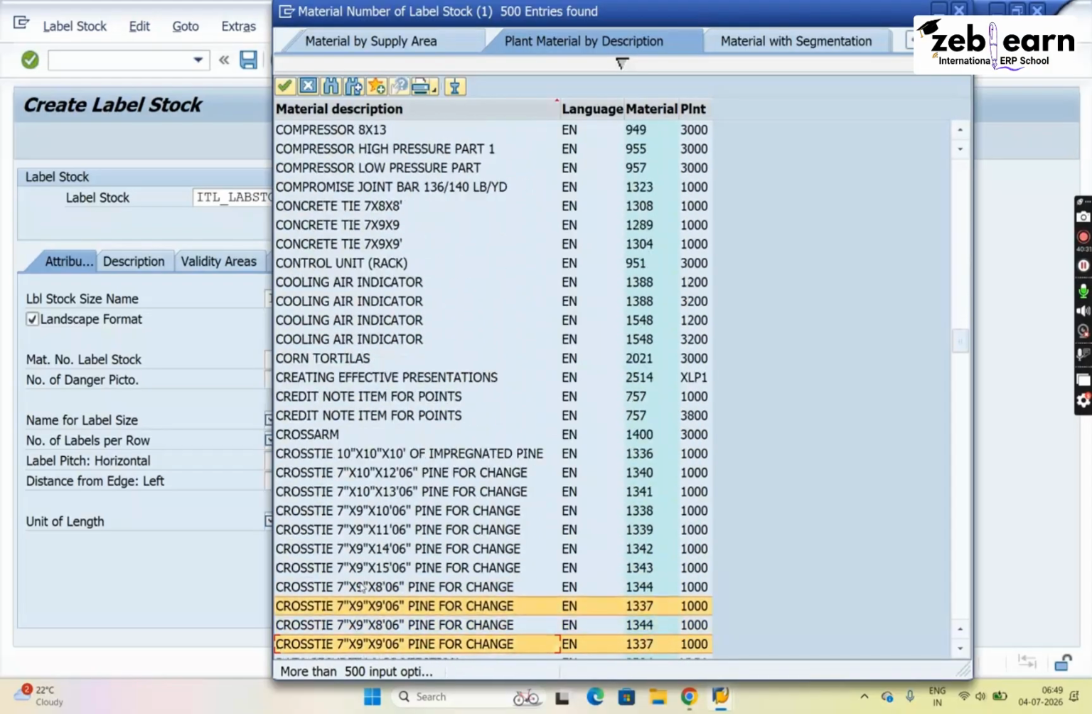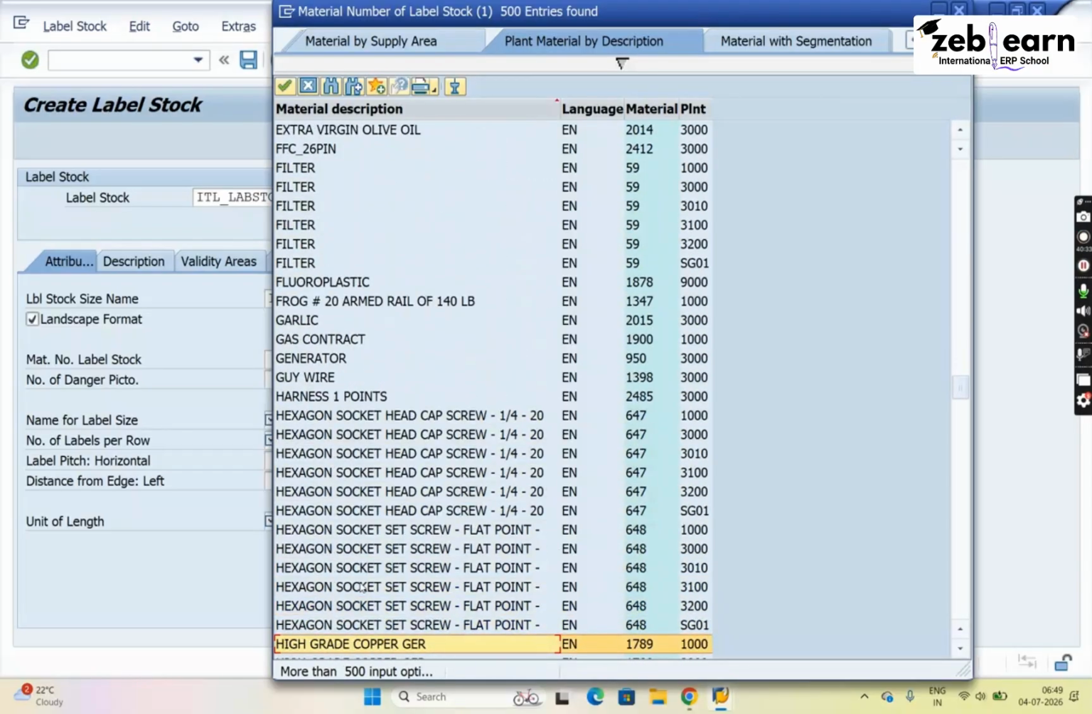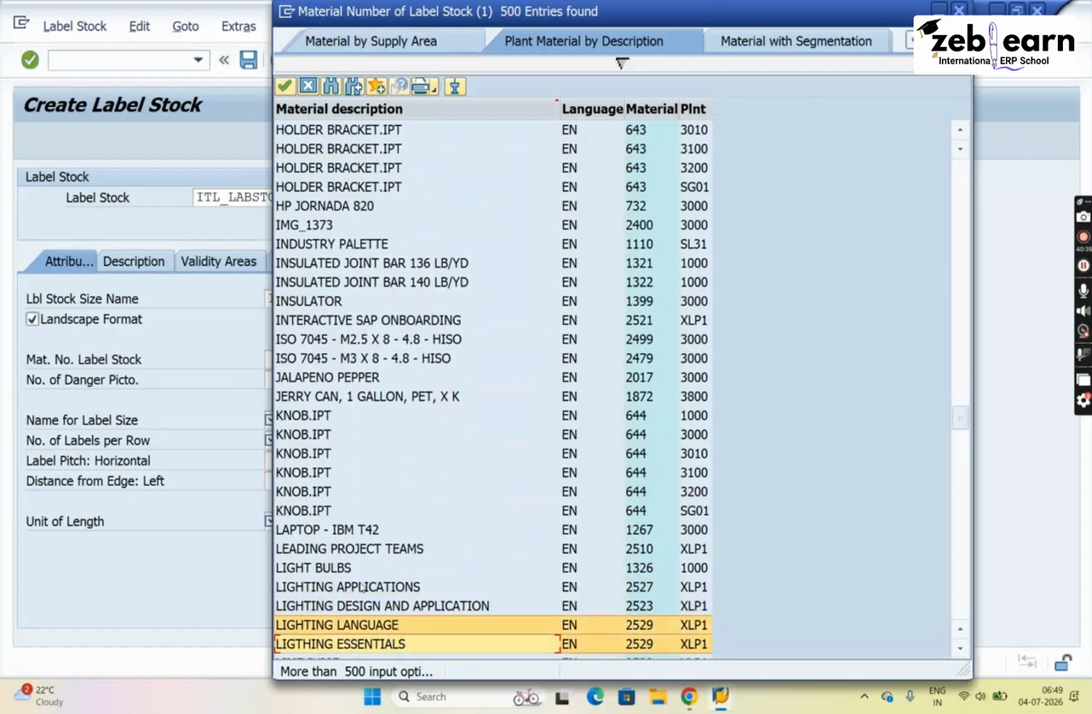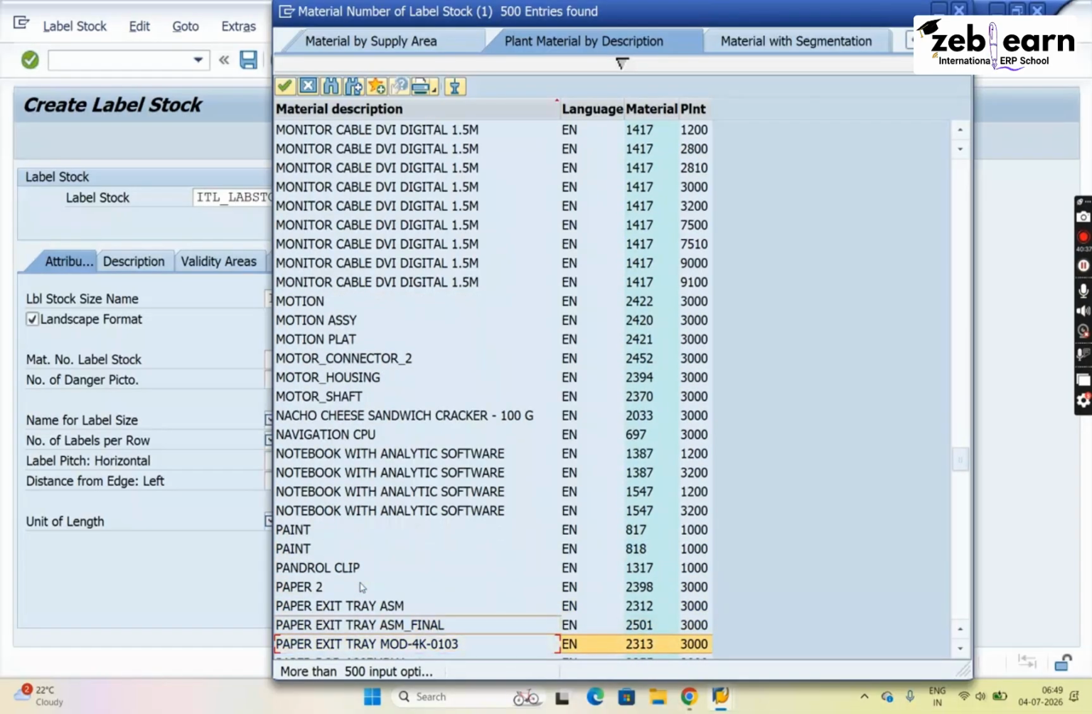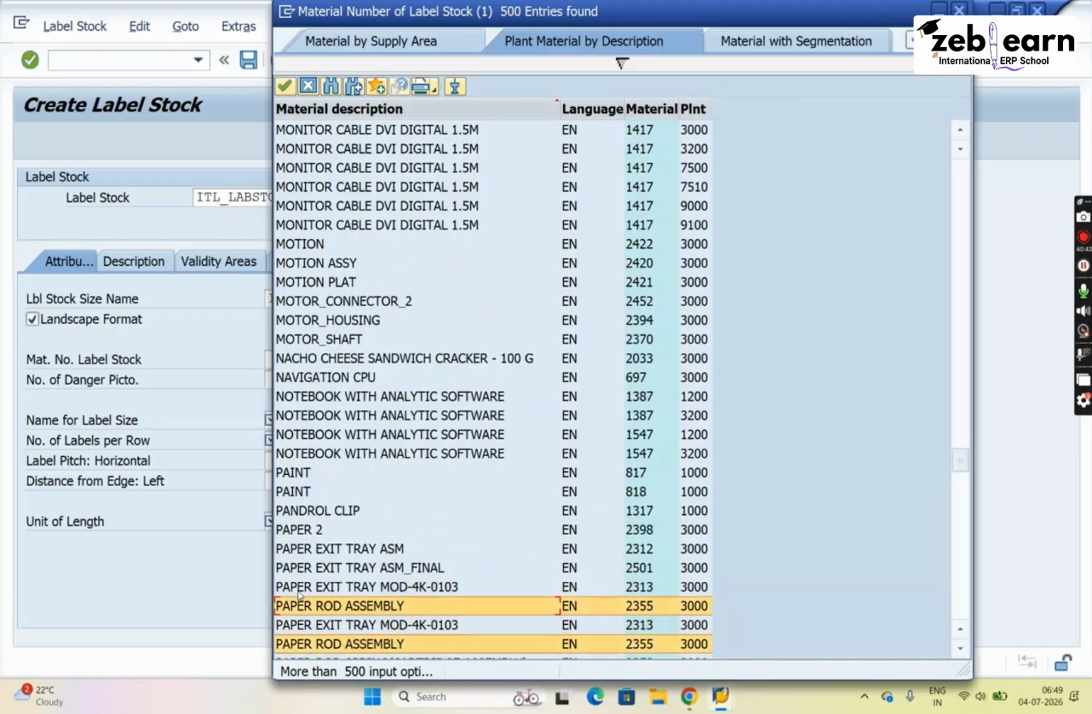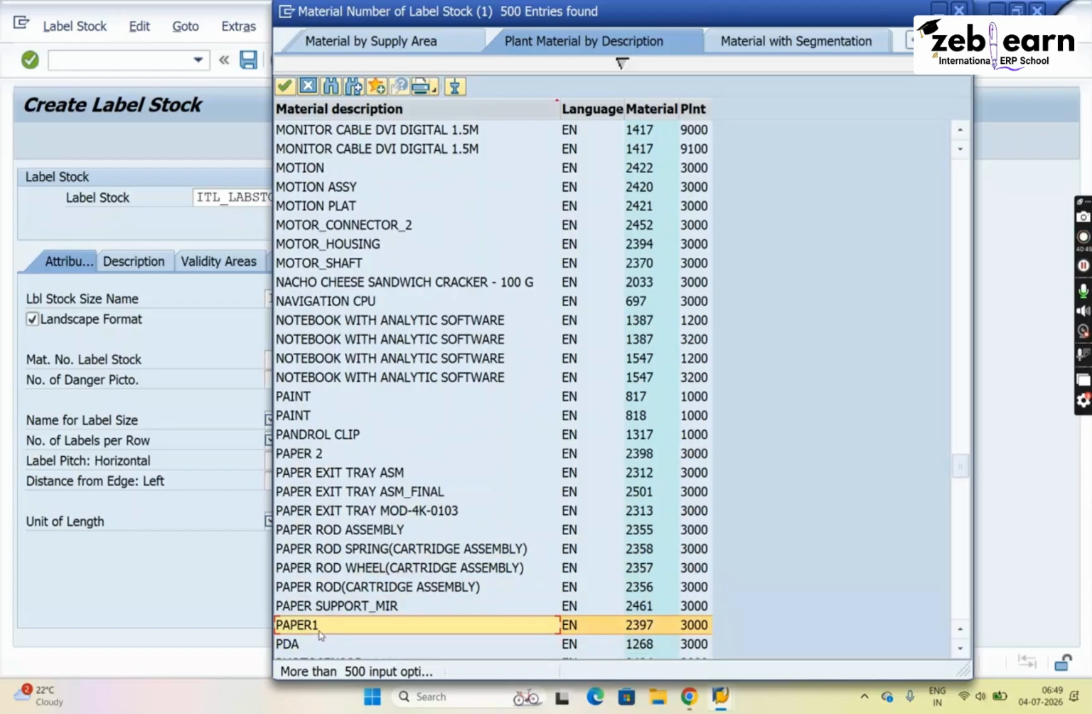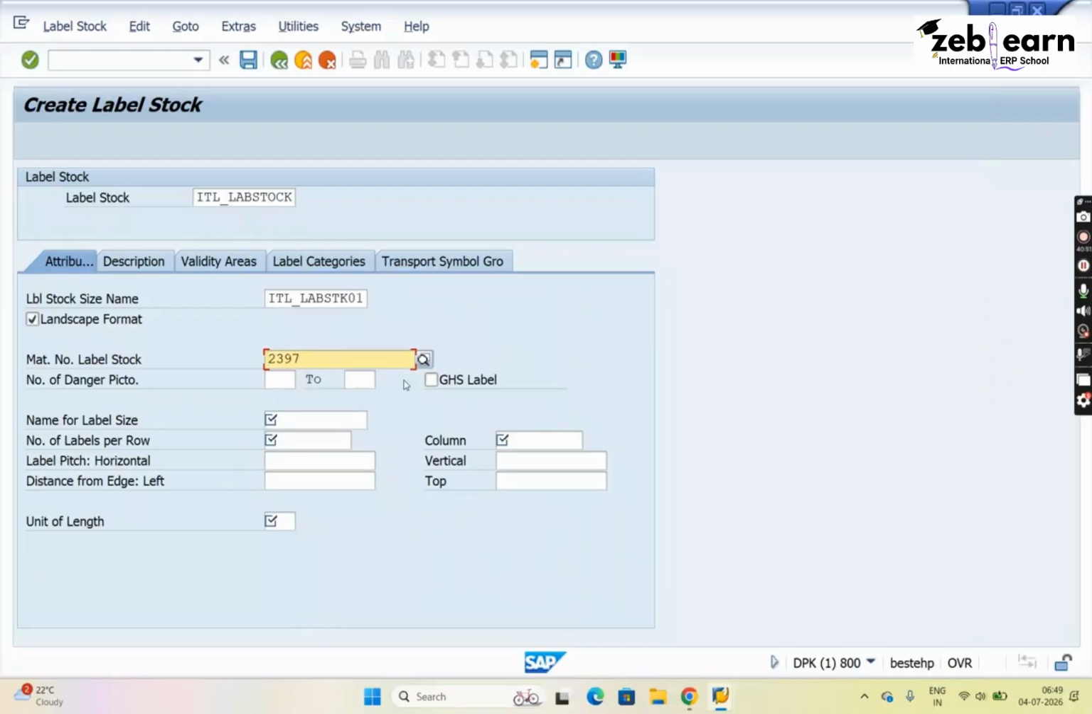You are selecting what material you are going to use for your label. Okay, we have here an option called paper. You see this? Paper 2 we have, paper 1 we have, whichever you want to use, you can select. So I'll be using paper to print the label. Next, below that we have number of danger pictograms.